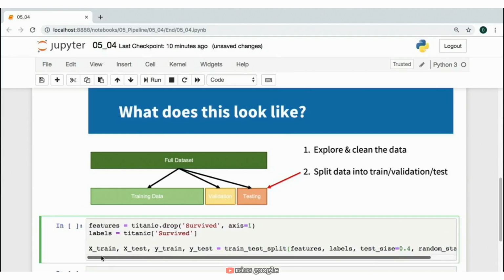Now, don't forget that the ordering of these outputs is very important. So remember, first it takes the features and splits that into train and test, and then it'll take the labels and split those into train and test. So we'll label these X train, X test, Y train, and Y test. So now we have 60% in our training set and the remaining 40% into what we're calling the test set.